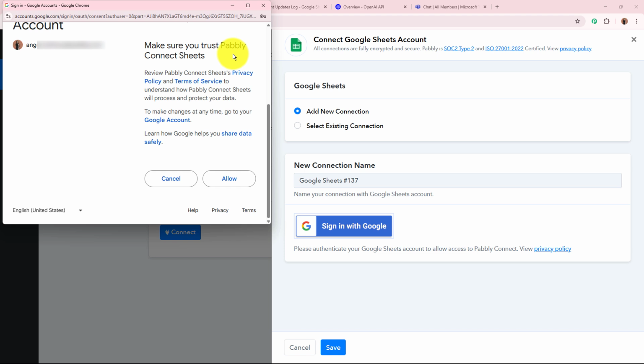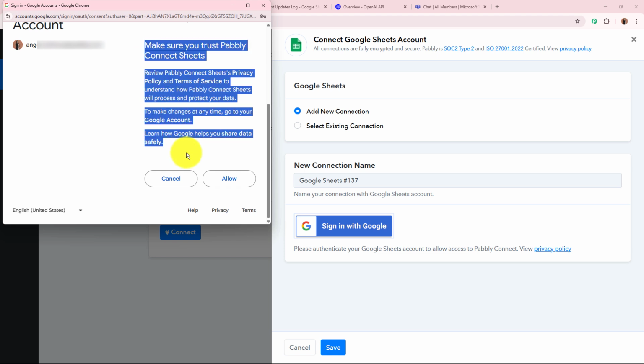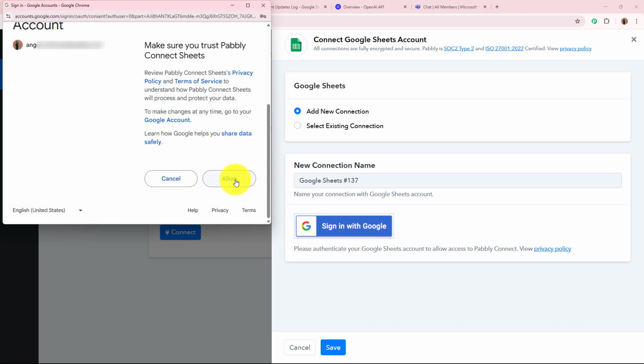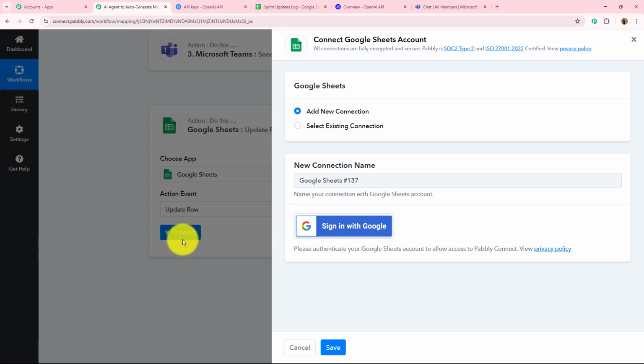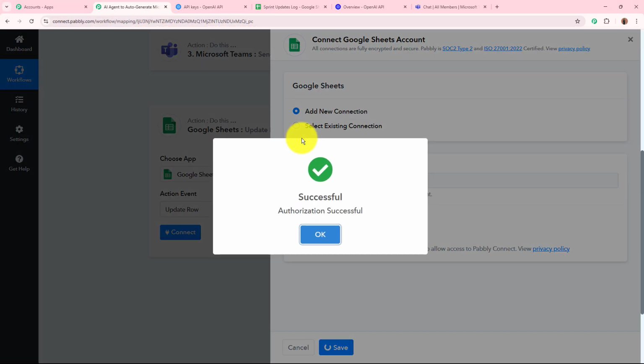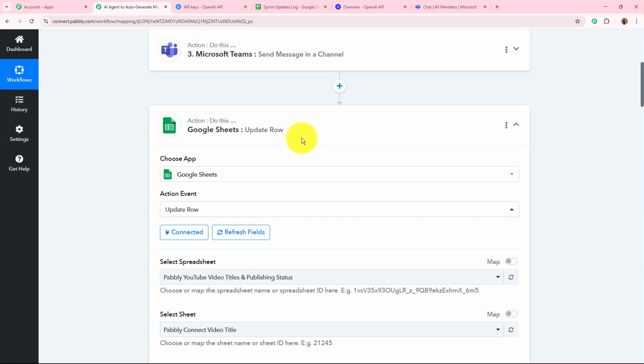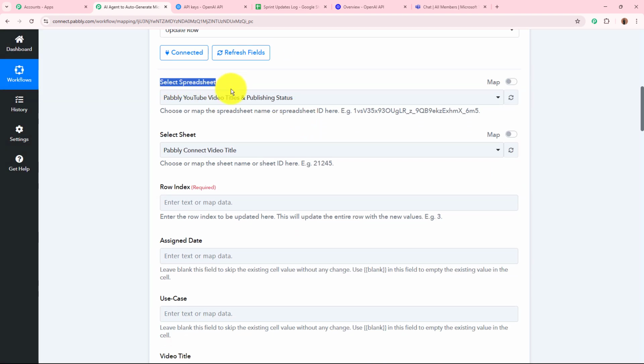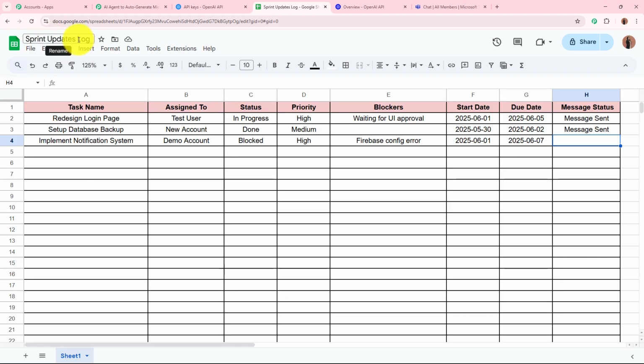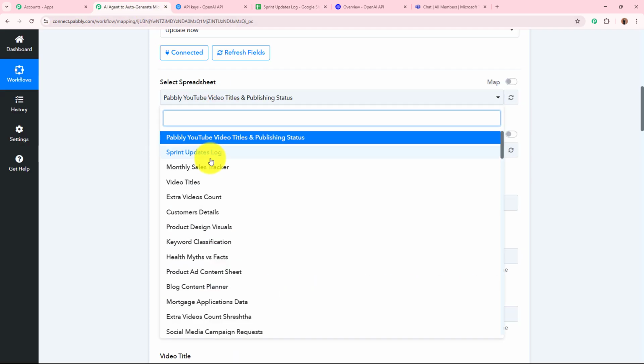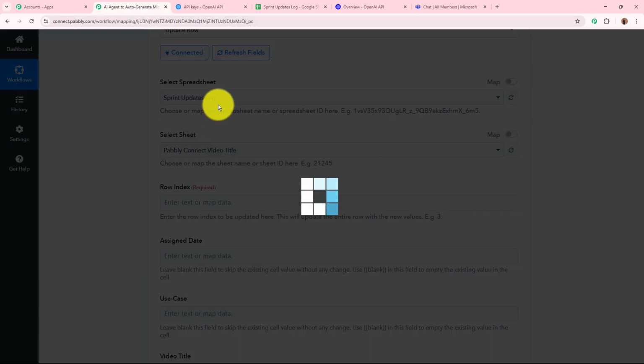Then this window is going to appear in front of you, which is asking for permission for this account. For that, I'm going to click on this allow button, as this is a safe process and my data is perfectly safe with Pabbly Connect. So I'm going to click on this allow button right over here. As I've done that, you can see I've successfully authorized Google Sheets to Pabbly Connect. After authorizing, for the spreadsheet, I'm going to select Sprint Updates Log.